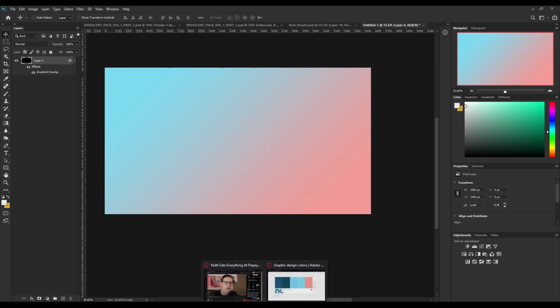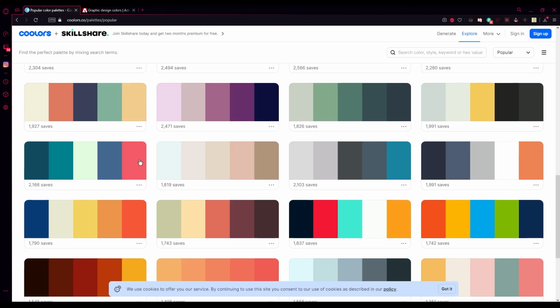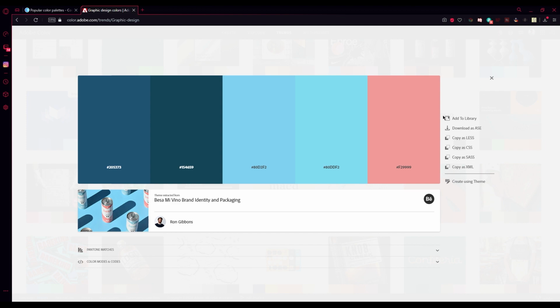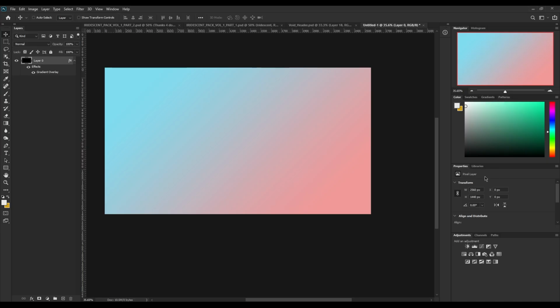So I would really suggest you guys go through these sites, pick the ones you like. I really like Adobe because you can add to library and they'll actually show up in your libraries panel, and you can literally select them right within Photoshop, and it's super easy. So I just go to my library. You can see all the color combos I've selected, and you can do it for yourself. That's basically how I pick the color combos I like.